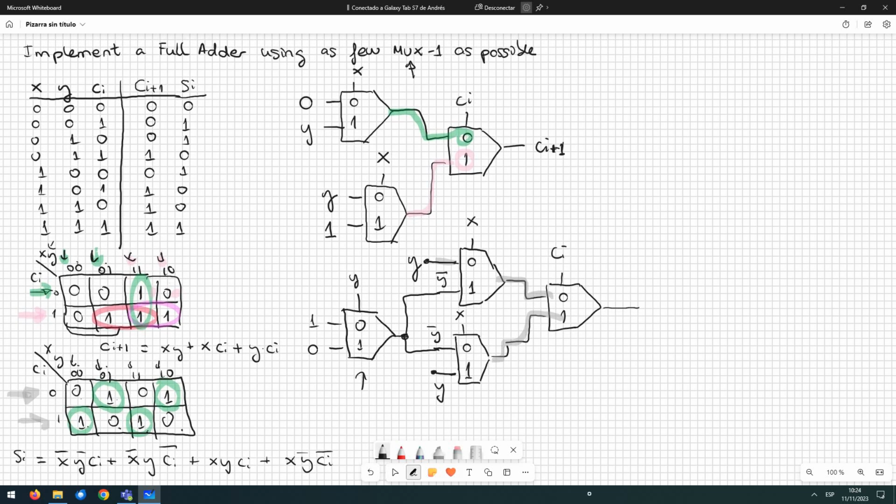Whichever variable you choose for the selection input, you are going to have one of the variables negated, because the min terms are in positions of the Karnaugh map in which negated variables appear. So these are two versions that are the minimal, in fact. You can check the combination you want. You are going to have the same number of multiplexers: one for C1 plus 1, Cy plus 1, sorry, and xy.